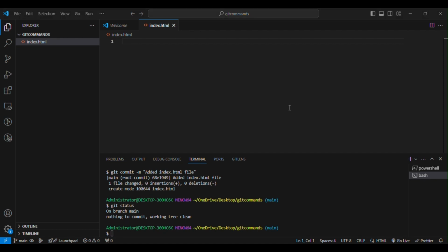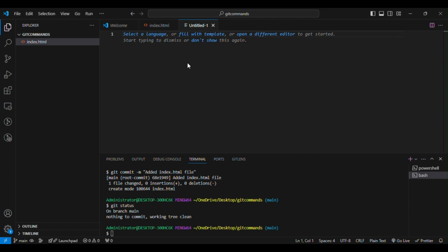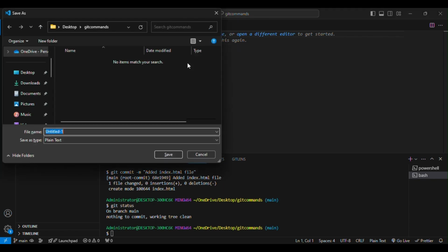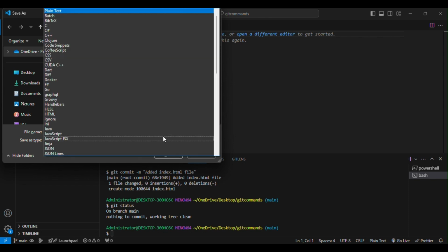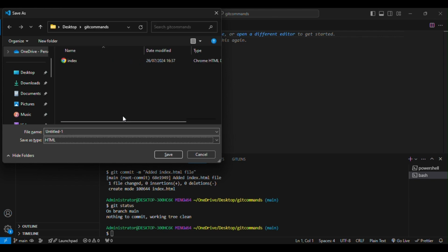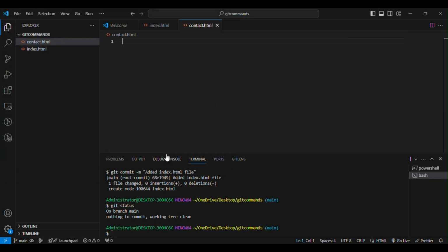Once that is done, you can type Ctrl+N for us to create a new file, and Ctrl+S for you to save that file. We can have a file known as contact.html, so as type HTML. Then give it a name, contact.html, and save it. Good. We now have our contact.html file.